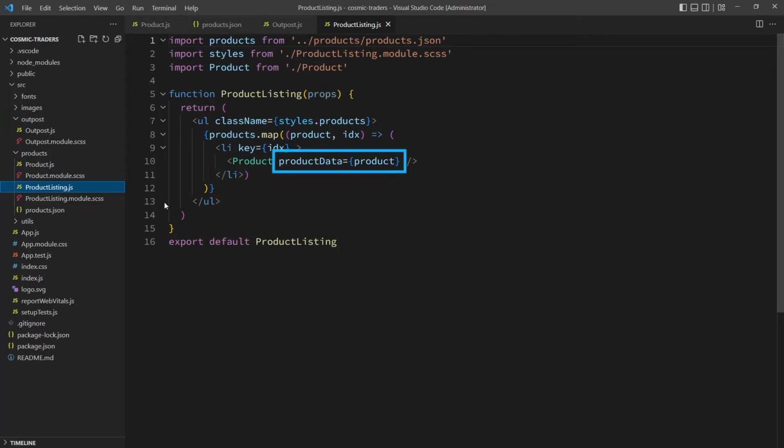And then here, for each product in our array, as we create these product elements, we're passing in the product data as a prop. So now we're really seeing the power of props, as our product listing component is going to render multiple products using a single product component by passing in different product data to each one.